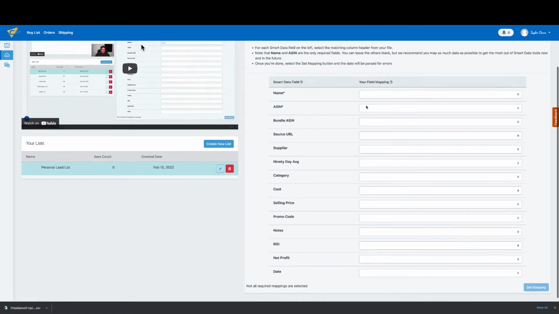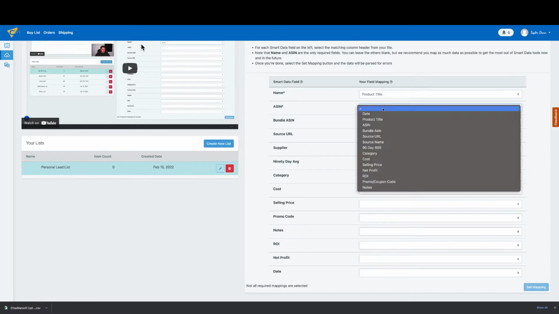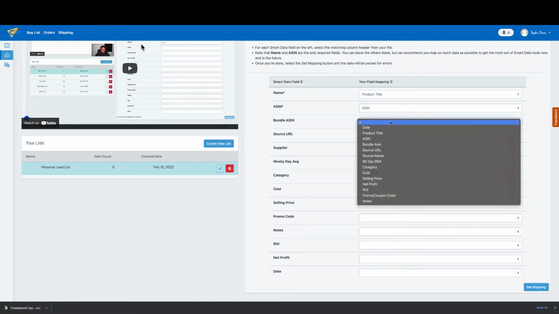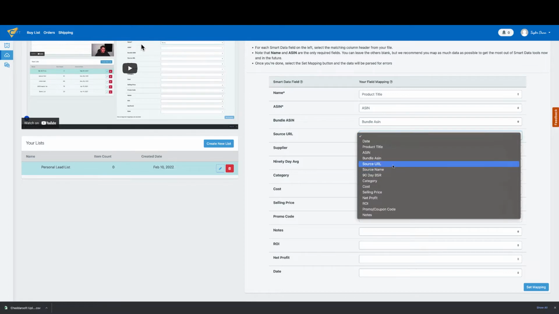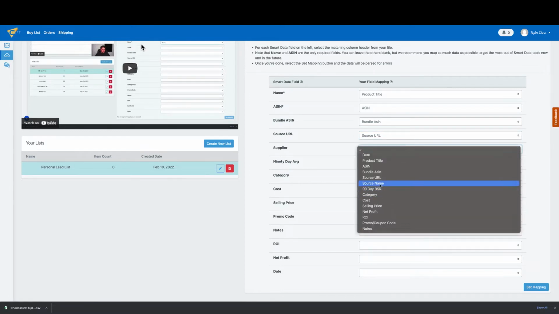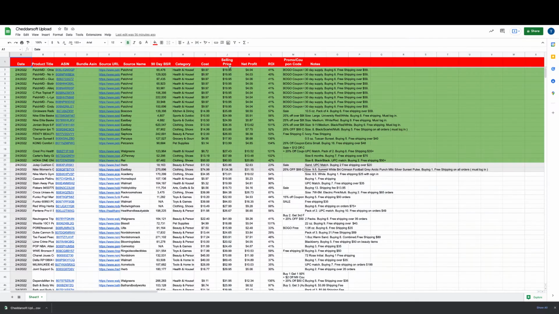Now it's going to ask me to map out my columns. When I'm mapping out my columns, what I'm doing is telling the software here are the different columns with the different pieces of information that you need to grab and where they go. So my source URL will match my source URL, and supplier would be my source name, because that is what the column is named right here on my spreadsheet.